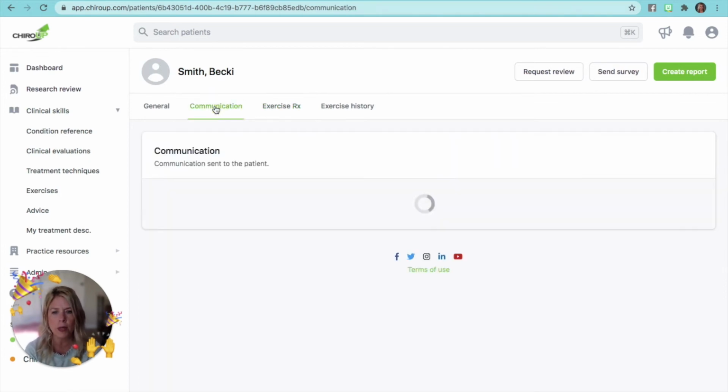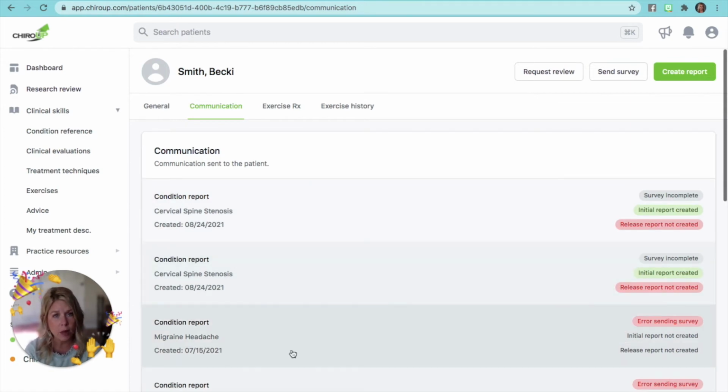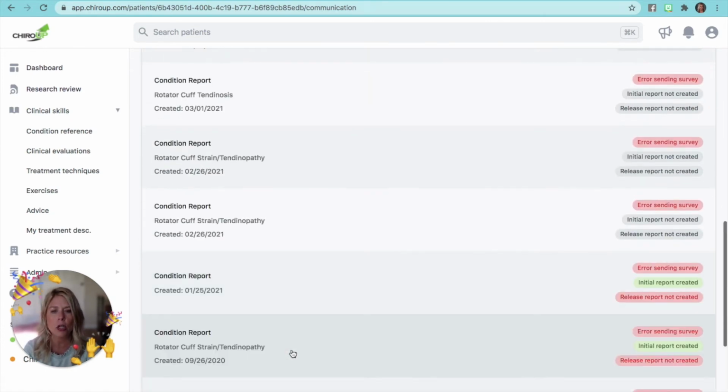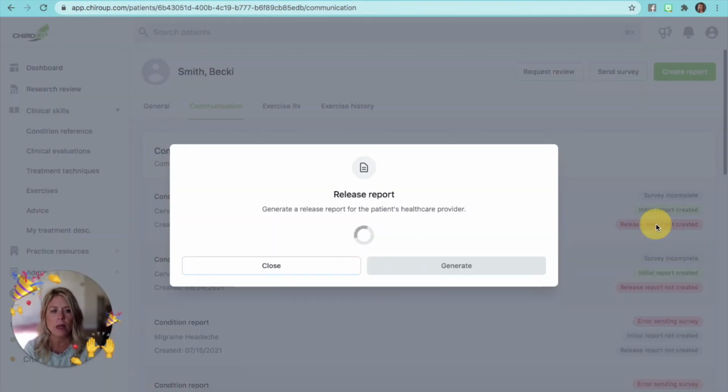Also under communication is where you can go in and see what days you sent out reports to them, if they've completed any 30-day surveys for you, if they've completed any disability questionnaires for you, and then you'll be able to go in and take a look at all of that information. So you can even create release reports from here.